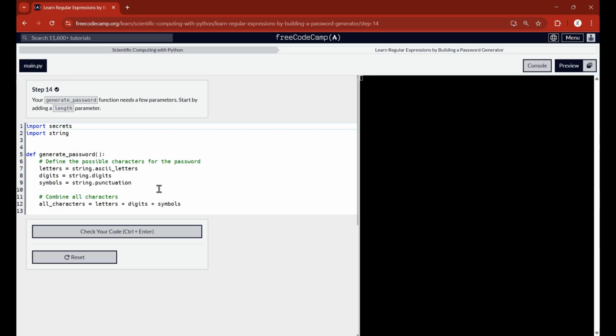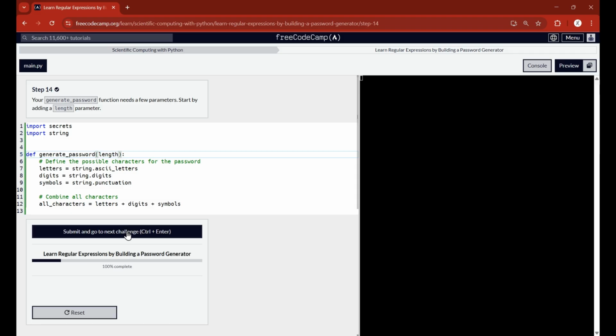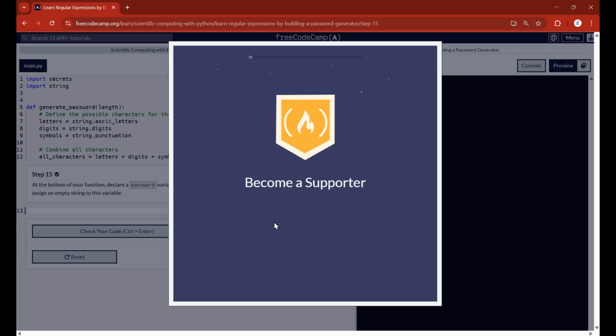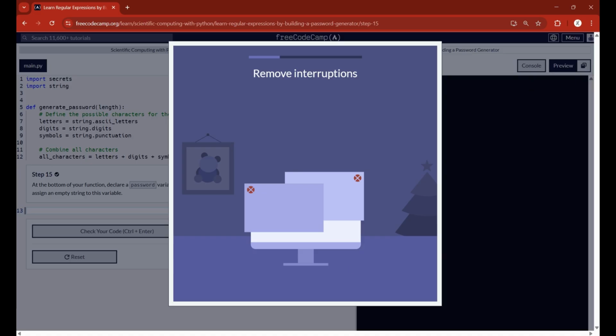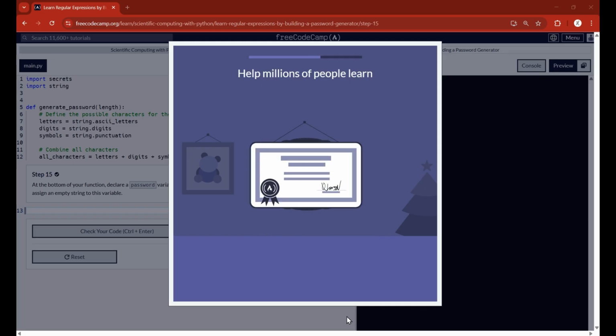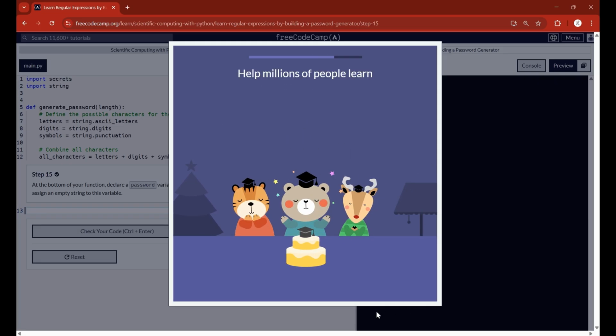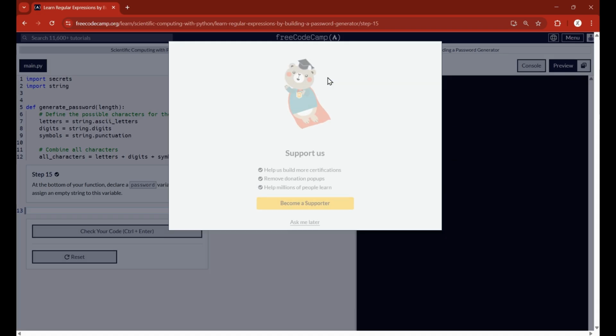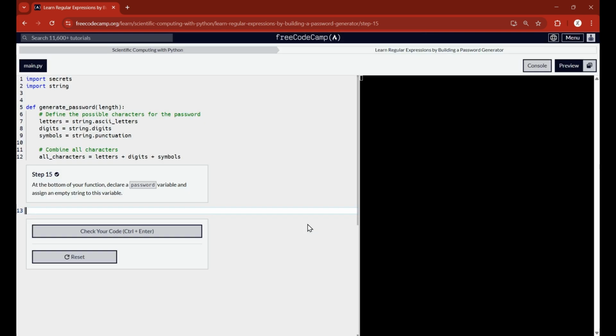So next we need a few parameters. We need length, the length of the password. If you want to ask any doubts, please tell in the comments, because I don't know if I'm doing it up to the mark. So please, your feedback will be very helpful.